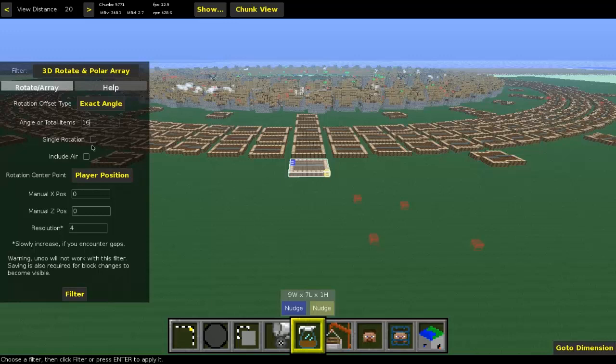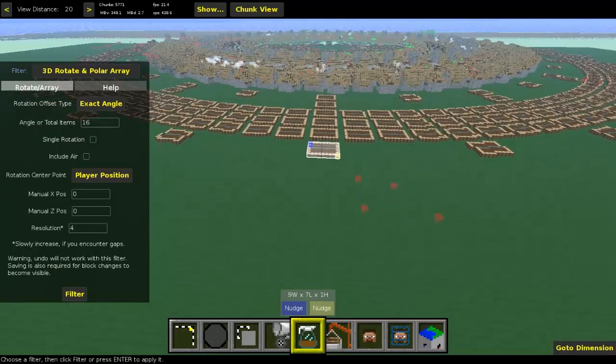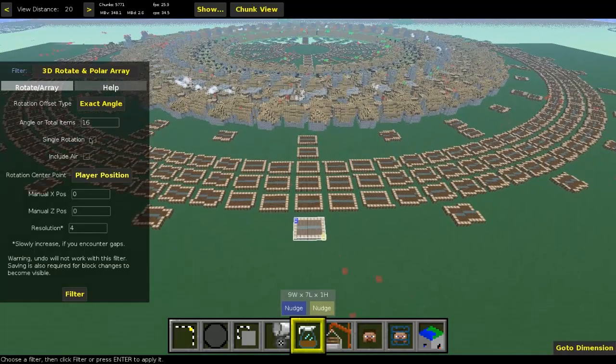If you want a single rotation, just like in the other one, you just click this checkbox. This option, include air, is new. There is no option for that in the WorldEdit CraftScript. It automatically ignores air, and you can't control that, but you do have that option in here if you are doing underground stuff. So that is that section, and this controls your center point.